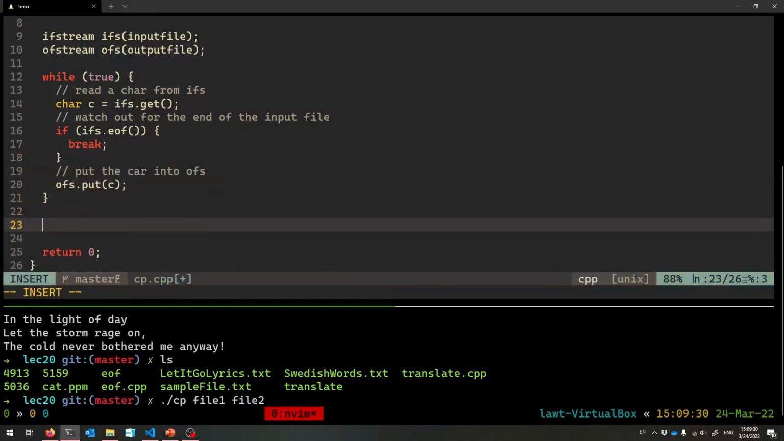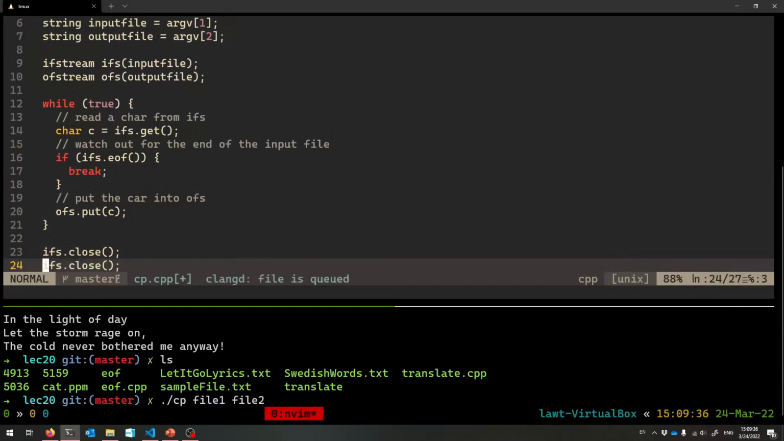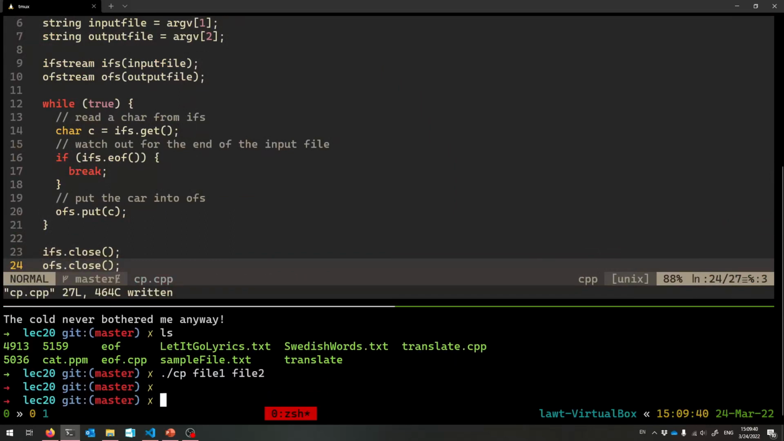And after that, we can close them. Done with IFS, and done with OFS too. Okay, so that's the copy program. Copy one file into another.